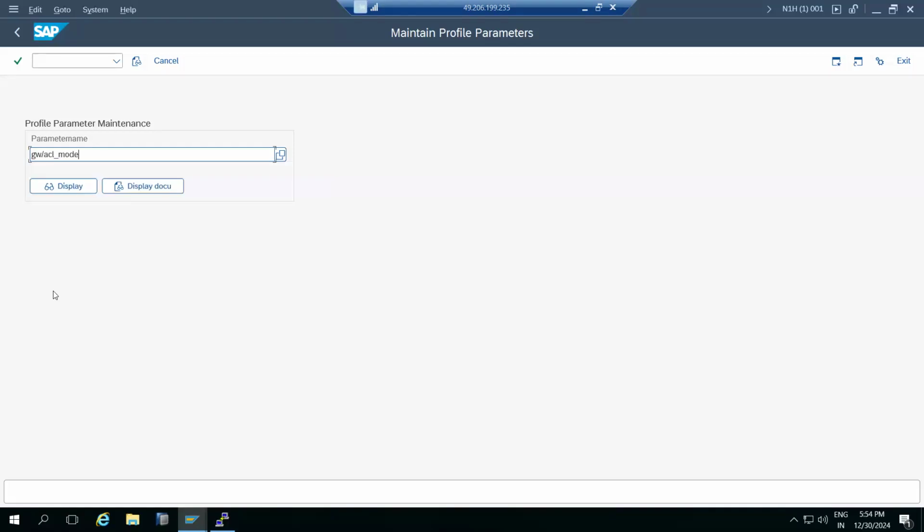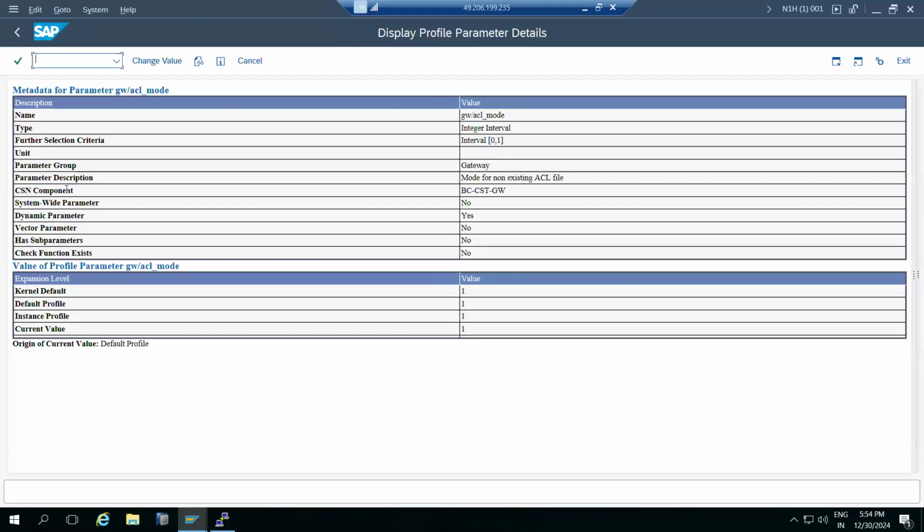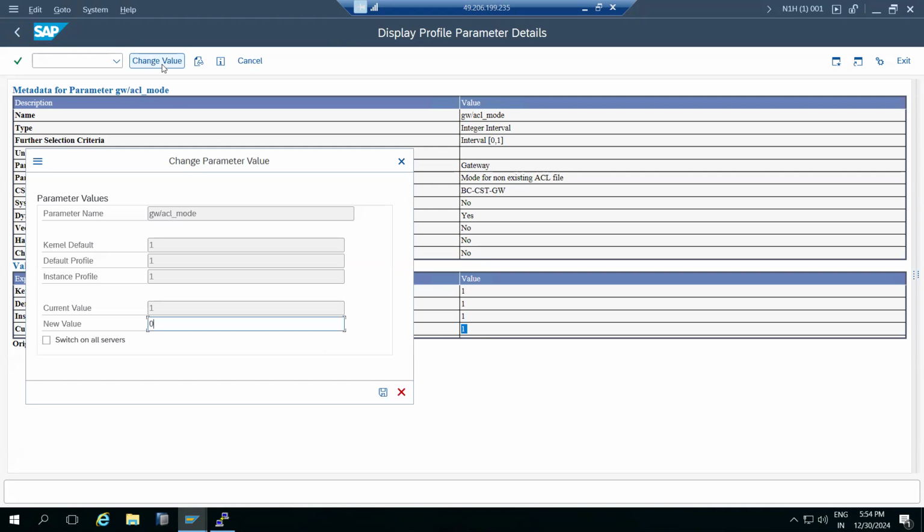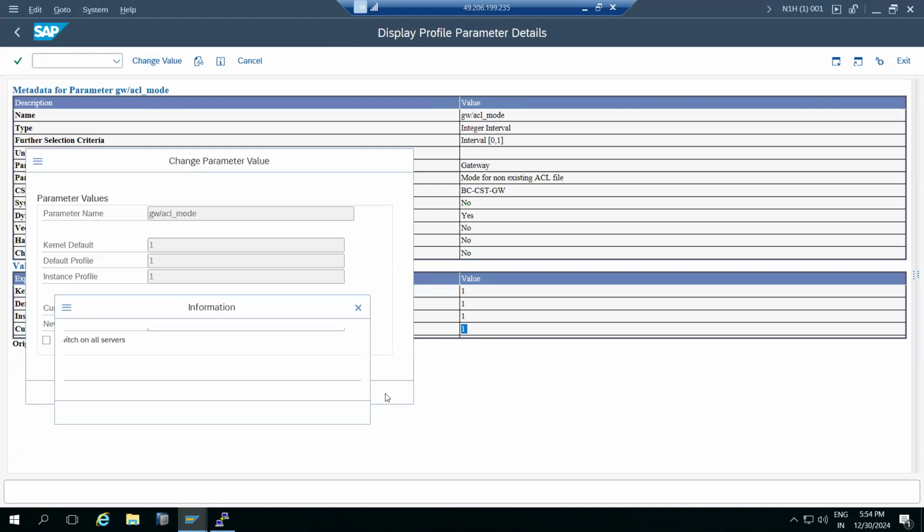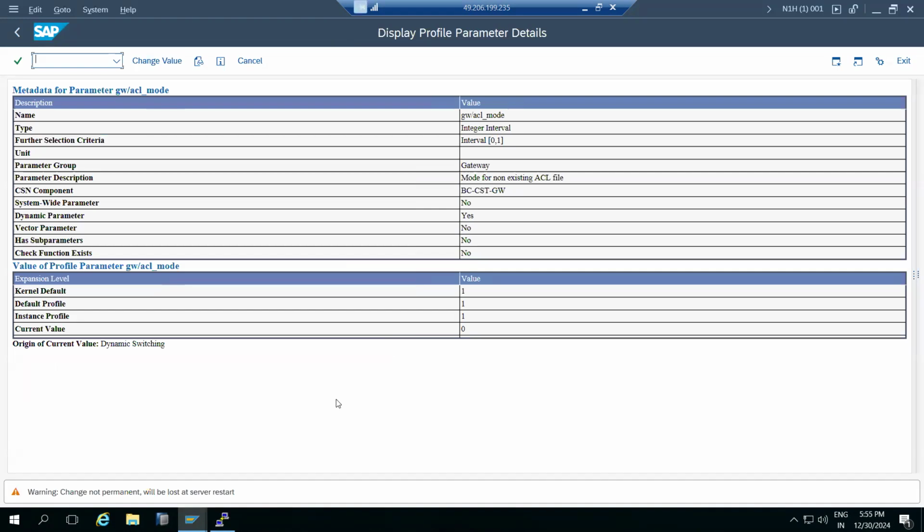Just keep the parameter name here. Any parameter, click on the display mode here. Then if, for any parameter name, a change value button is coming here, this is called a dynamic parameter. Immediately the value will be affected, but the changes are not permanent and will be lost at server restart. It means it's only a temporary change.